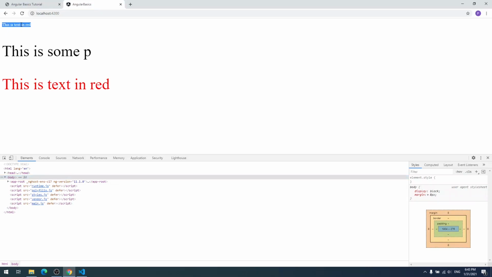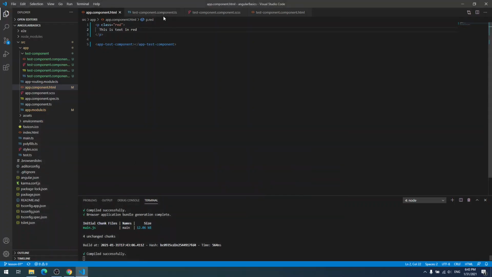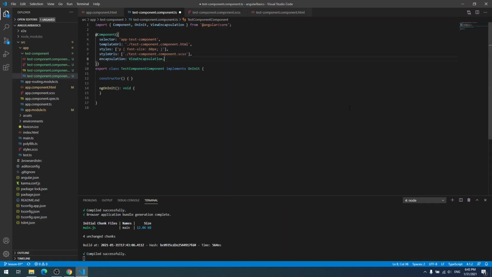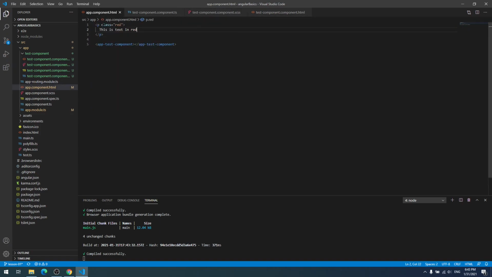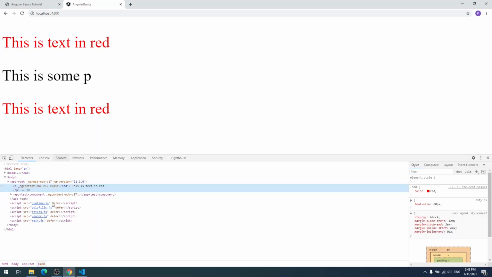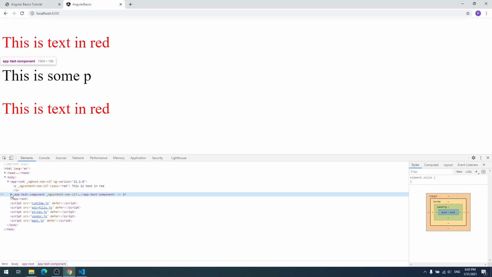This text is not in red and it's not in font size 60, so it doesn't work that way. If you want to use the red class in all of your components in all your Angular application, you can change the view encapsulation to none. And now our red class from our test component will be visible in app component. So if we inspect that, you can see that this text in red is in uproot, and here lower on the same level as this p element is the app test component.